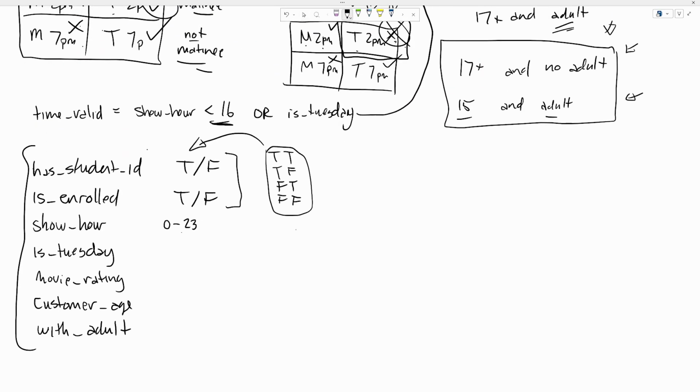So really, we can split this into a partition by finding that number 16 in the middle. The ones on the right, greater than 16, are true. The ones on the left, less than 16, are false. And now we've turned our show hour into just a true false as well, just like these ones.